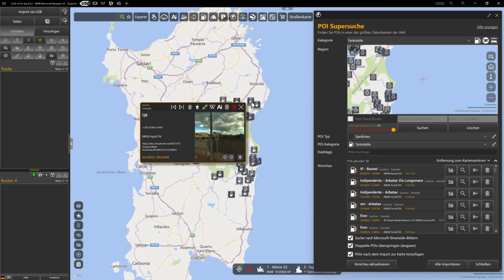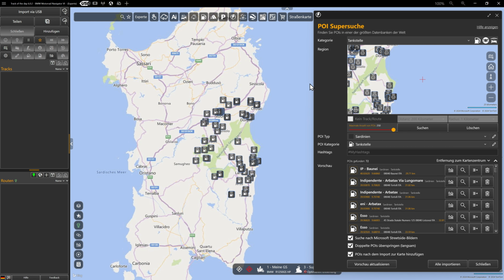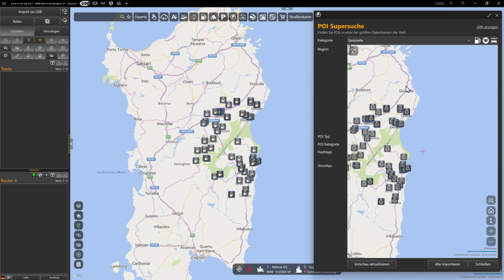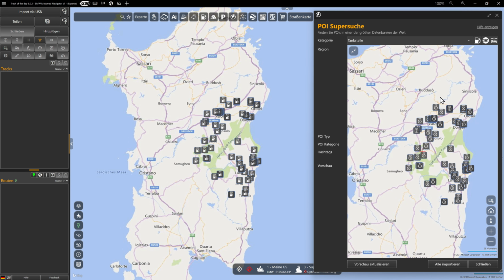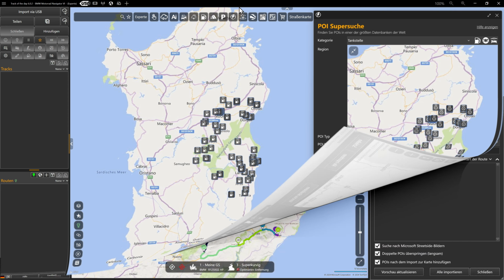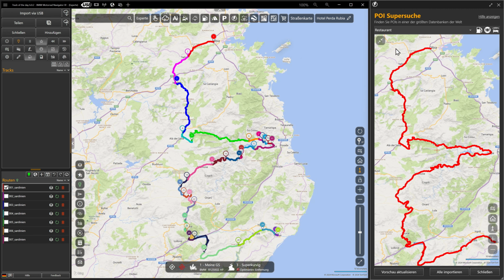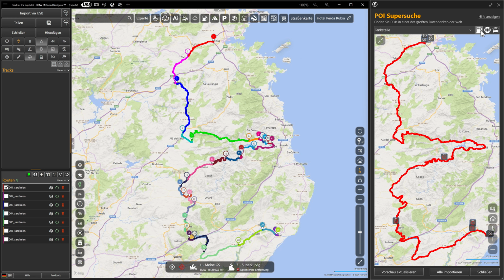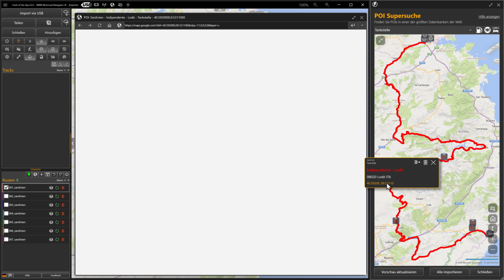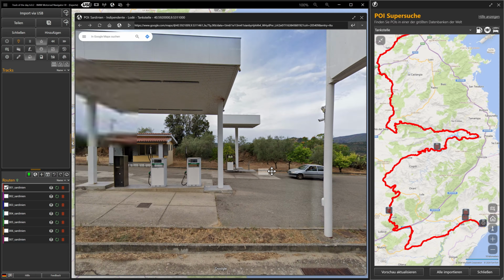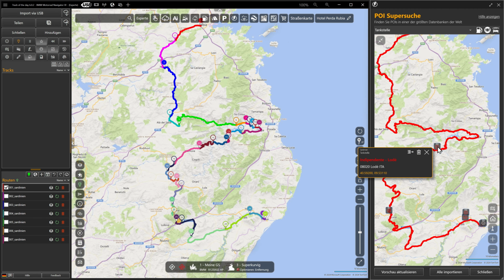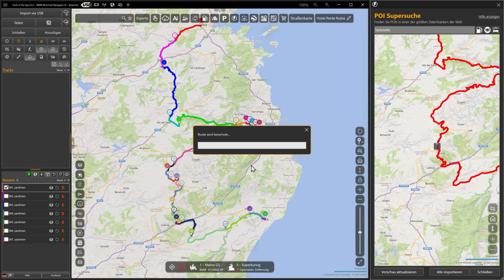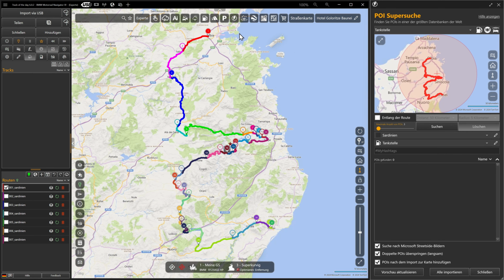The map display of the POI Super Search can be enlarged so that it largely fills the dialog. This is very practical when planning your route, because you can see the current route and search for POIs in the respective map section. We can see how this works here. Once a route has been selected, you can use the POI Super Search to search for petrol stations along the route, display them on the map and integrate them into the route.